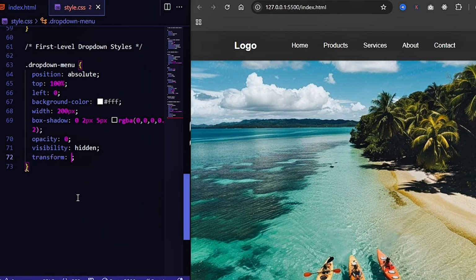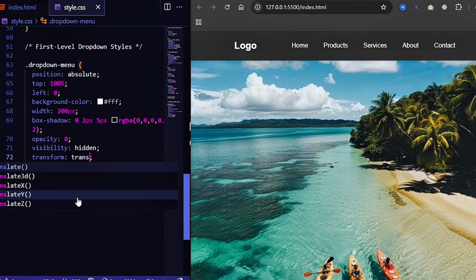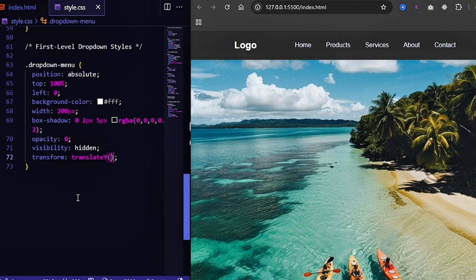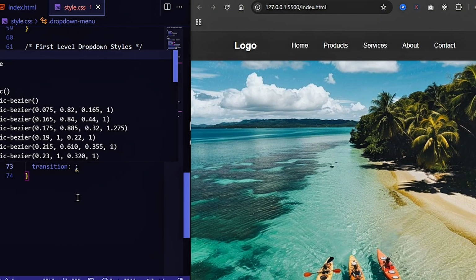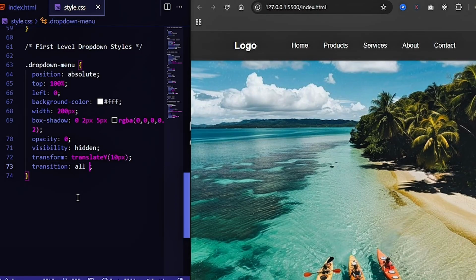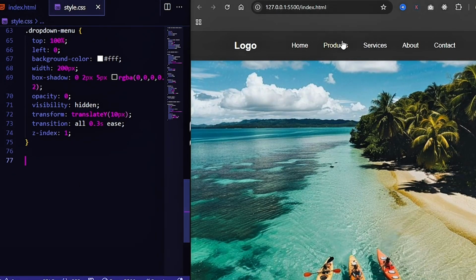Now let's add some transform as well. Transform of translate Y of 10 pixels. Same for the transition as well. The transition of 0.3 seconds. Now for the Z index, let's give it a Z index of 1 to show that it has a low Z index.